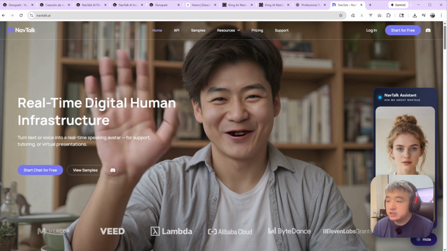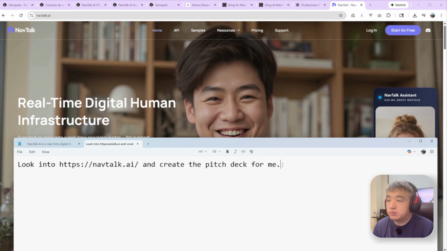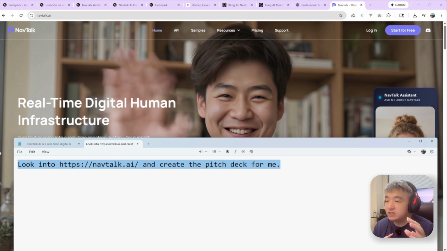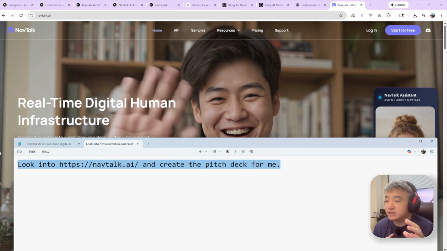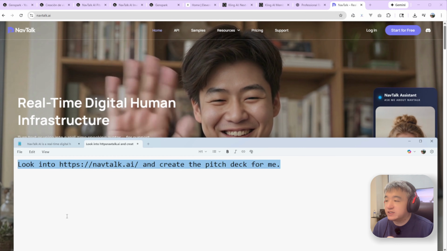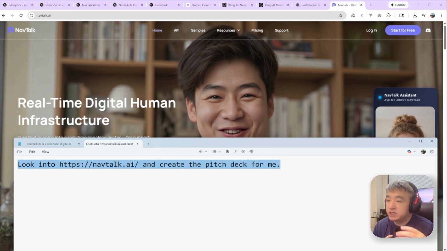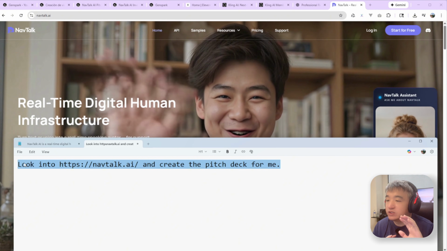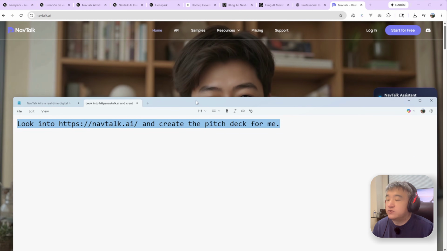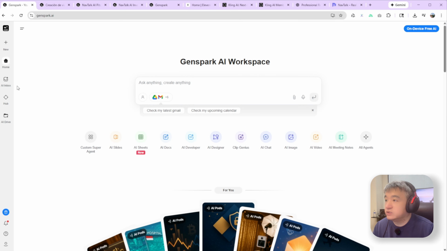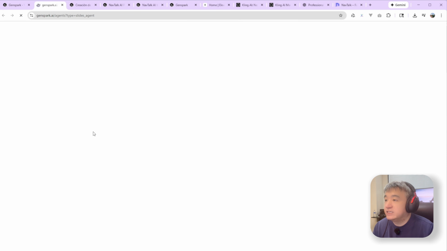You just need to write a prompt, and the prompt is very simple. You don't even need to write real text. You just say, okay, look into my website and create the pitch deck for me. That is everything you need to do. You don't need to do extra work to prepare the documentation. Just put this into Genspark. Let's go to AI Slides.